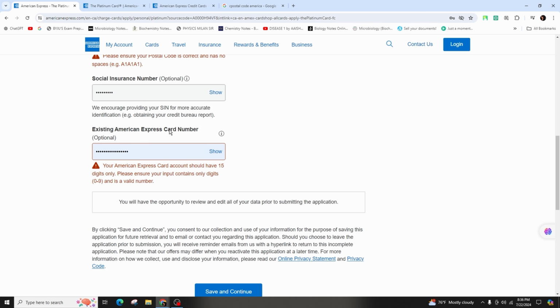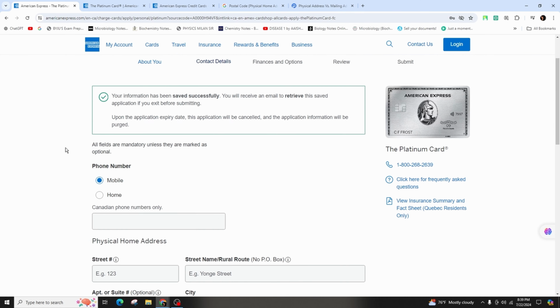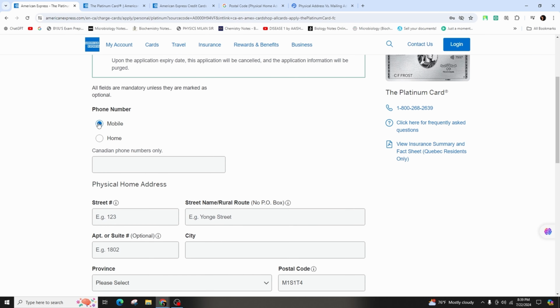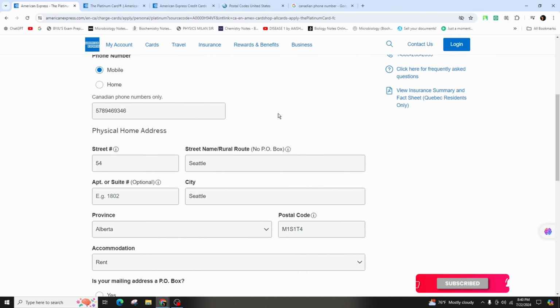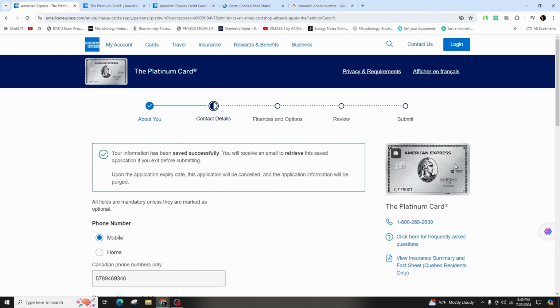Also enter the American Express card number. If you are an existing customer, you have to wait for a while until they process your details. So if you scroll down, you have to simply enter the correct form of your phone number, either mobile number or the home number. After you've entered all the information correctly, simply go ahead and click on Save and Continue and follow the on-screen instructions.